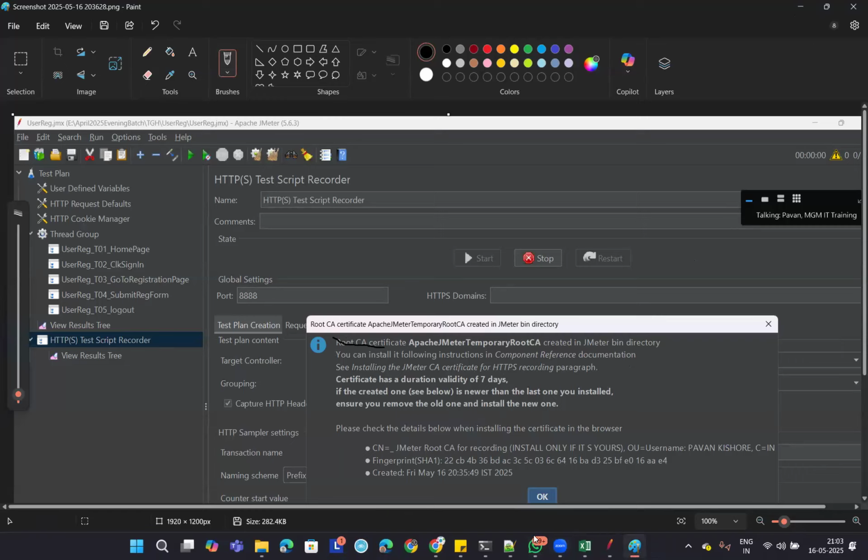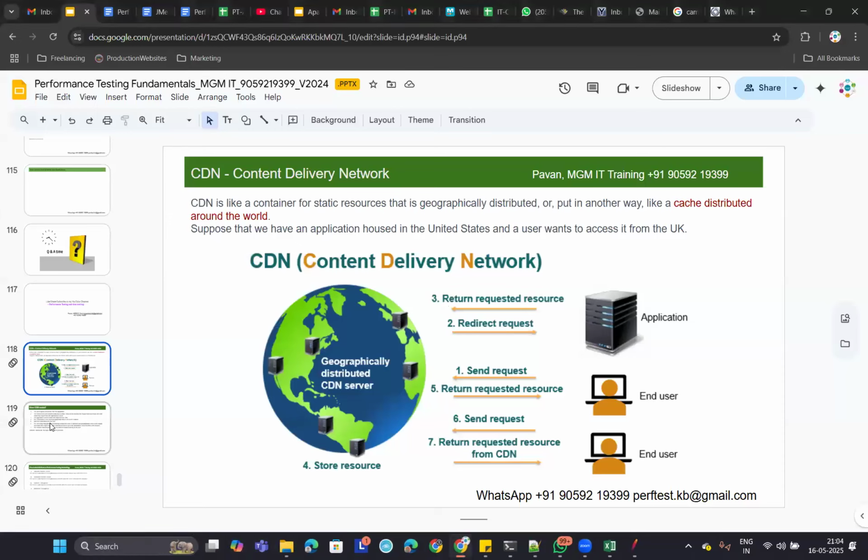Or every time, I told you, basically every time you start recording, JMeter will check if a certificate already exists. If it already exists, it won't create one. If there is no certificate file, it will create a new one. If the validity expires also, it will create a new one. Okay, sir. After that only we will import. Yes. The new certificate will replace the old one, Pawan. Every time the old certificate validity is over, JMeter will create a new certificate and replace the old one.